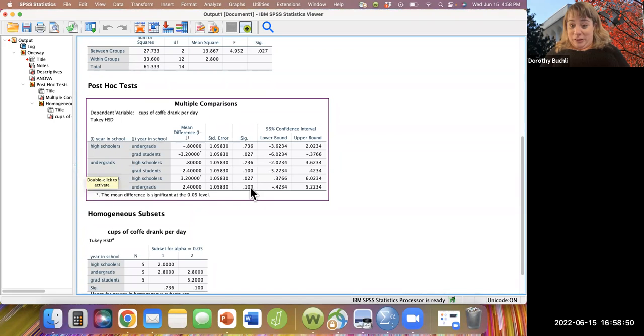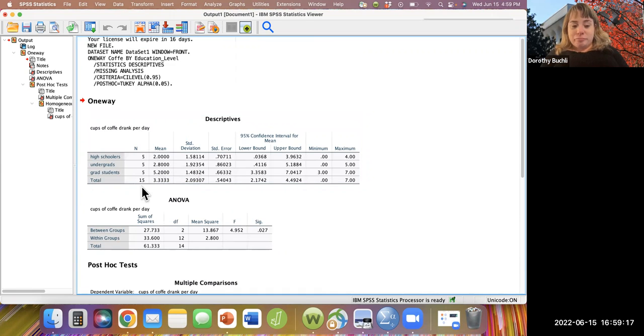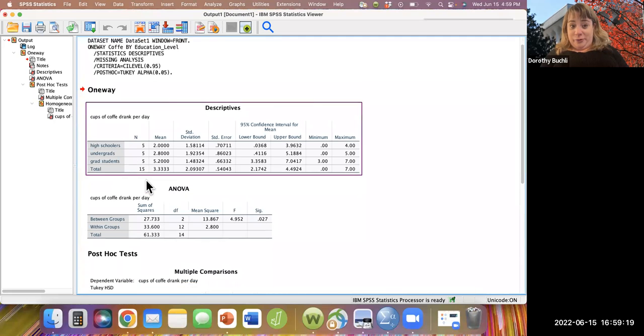That's also not significant. So the only significant difference is between high schoolers and grad students, which makes sense if we look at the means. The mean of cups of coffee consumed by high schoolers is 2, whereas grad students consume about 5 cups of coffee, compared to undergrads who drink not even quite 3 cups. So it makes sense that that would be our only significant difference.